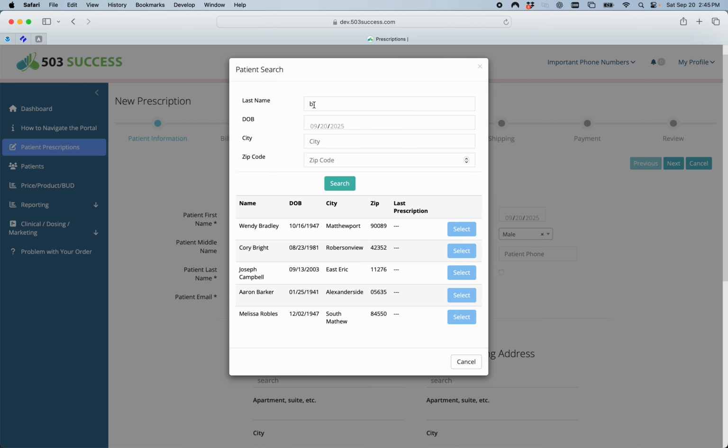You don't have to do the full. I did just B, and it brings up any last names that have B in the name. So I can do a partial search here to find that patient. When I find the correct patient, I would simply hit select.